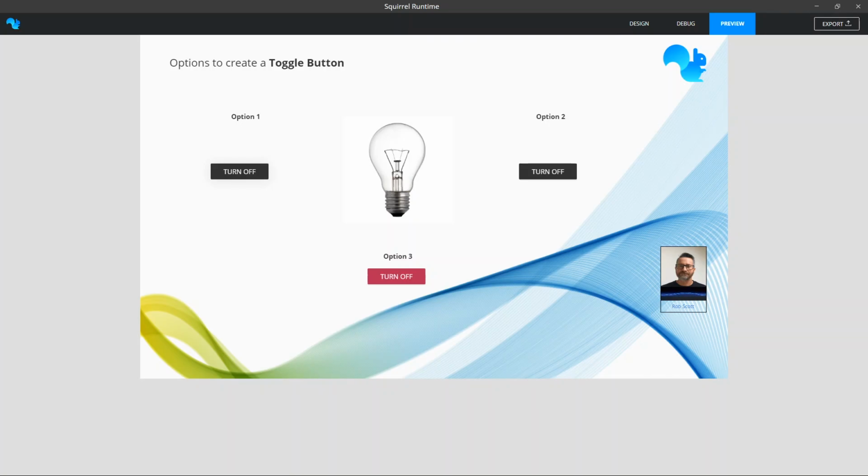So on my screen you can see I have three options, and the buttons generally look the same. So if I click it, it switches the picture off, and likewise for option 3 and likewise for option 2. So they all do the same thing, but even though they look the same, besides the color, I've actually used different components to create them. So let's take a look at how that's done.